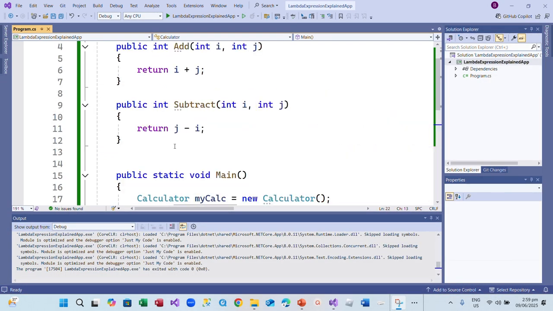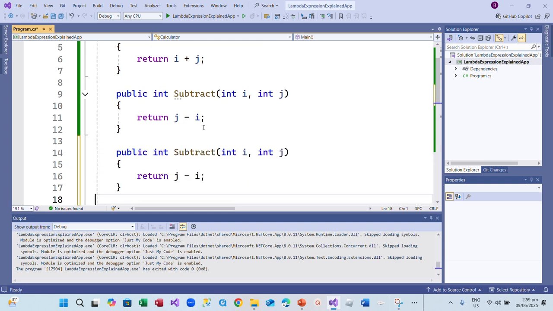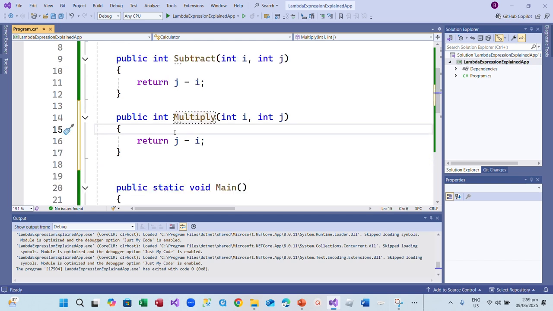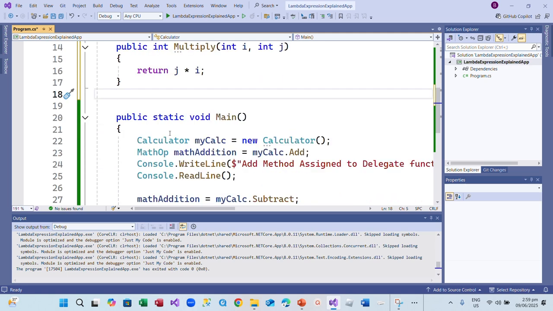So again, I can copy the same thing and do, say, multiplication. So I say multiply. Okay. And then this will change to multiplication. And it doesn't matter now, because for multiplication, it doesn't matter which is where. So whether it's i times j or j times i, it doesn't matter. So we leave it like that.